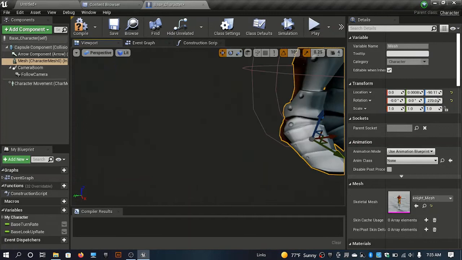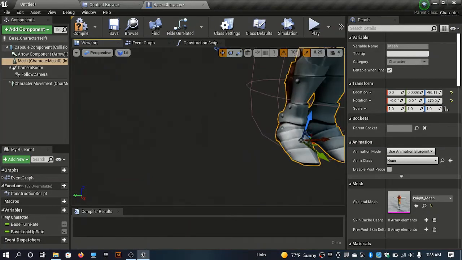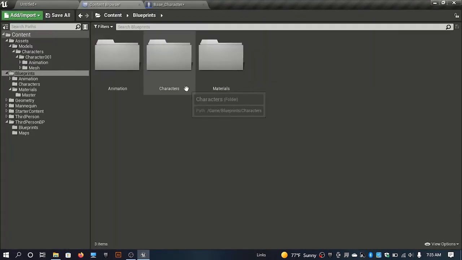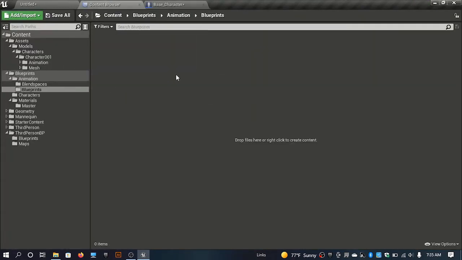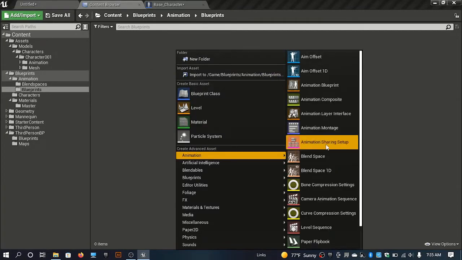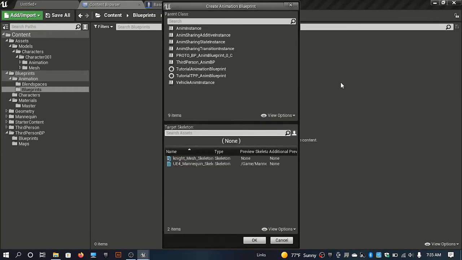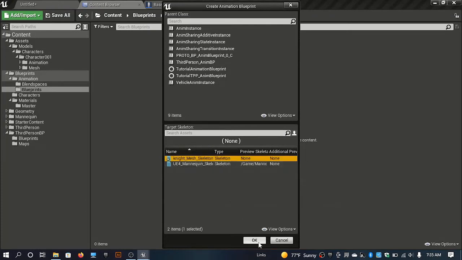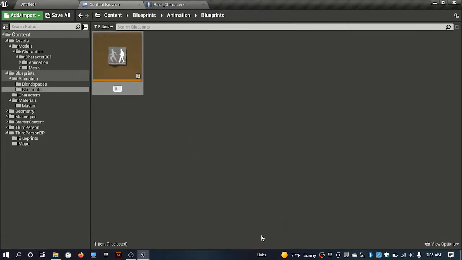His feet are touching the bottom of the capsule. Okay, I'll click compile. Now what I'm going to do is create a new animation blueprint for our character. I'll select animation blueprint, select the knight mesh, and name this Knight_Anim_BP.